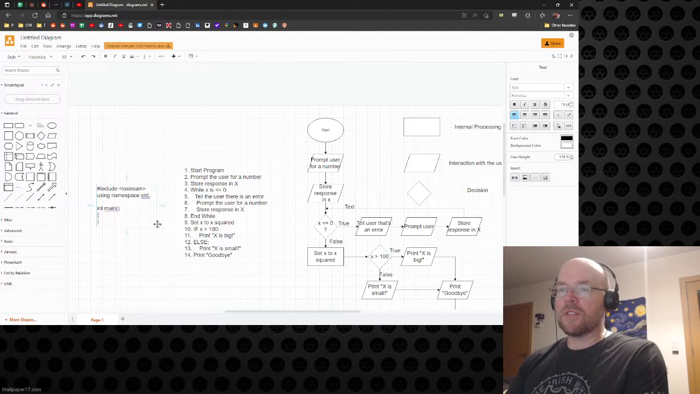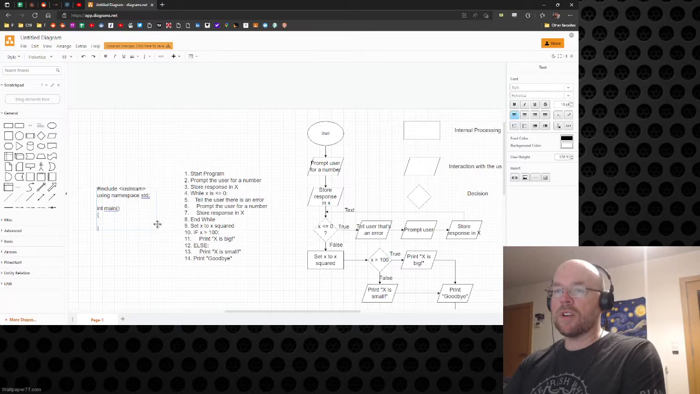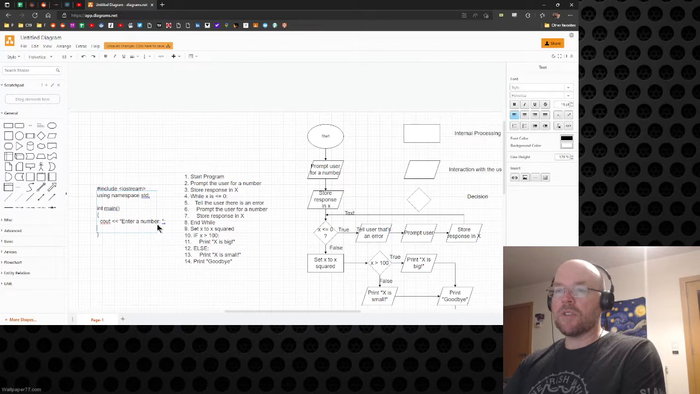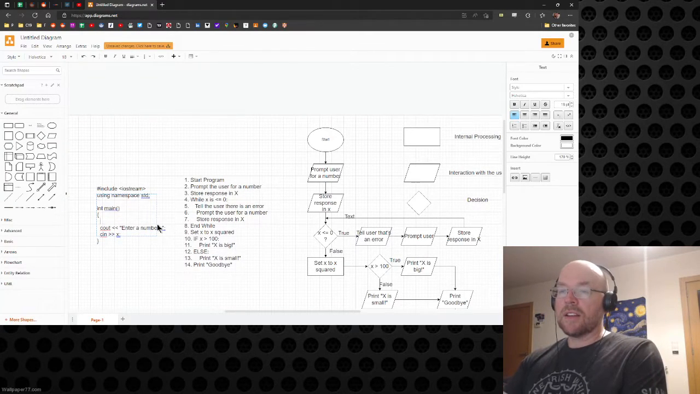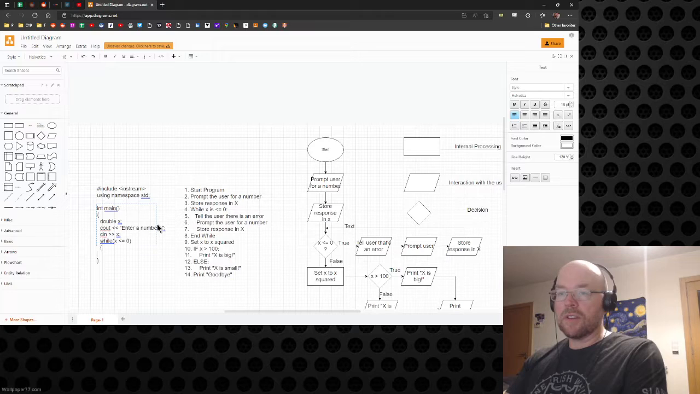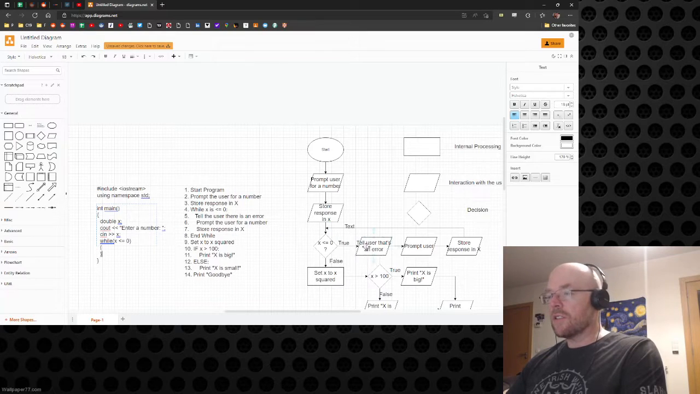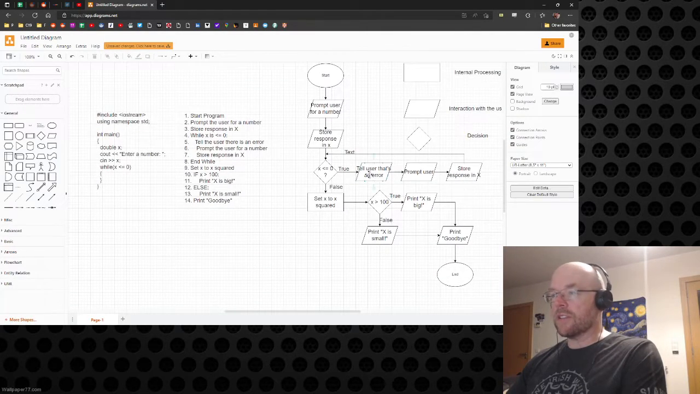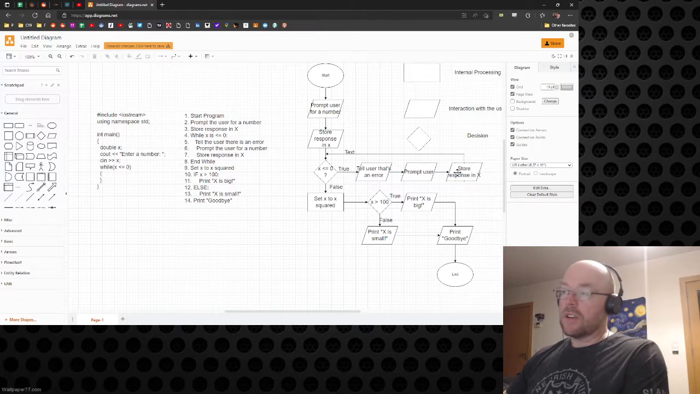What was the first thing we needed? We needed to prompt the user for a number. So cout, enter a number. And then what was the next thing? Store the response in x. That means I'm going to have to define x, and I'll support floating point numbers, why not? Then I have my input validation loop. While x is less than or equal to 0, we have to tell the user there is an error, prompt the user for a number, and store the response in x. Take a look at the flowchart: same deal, tell the user there's an error, prompt the user, and store the response in x.